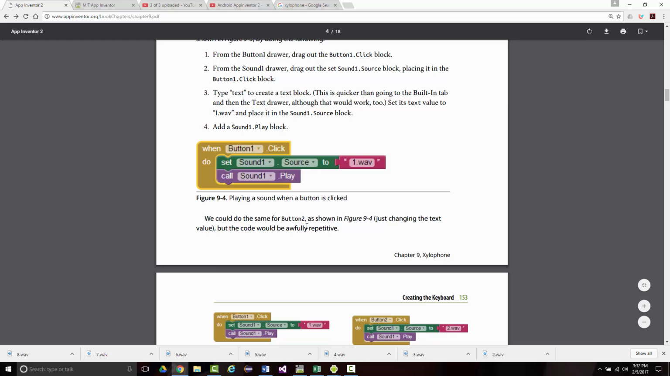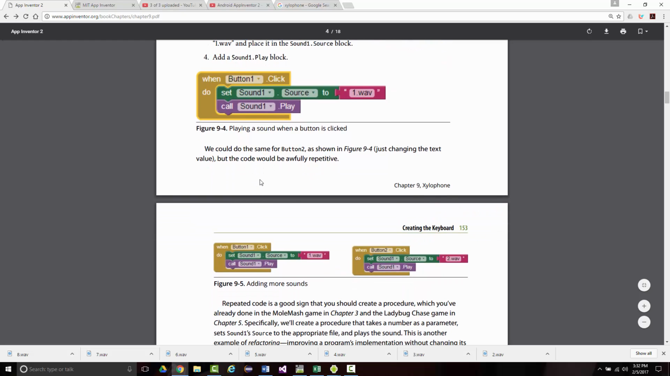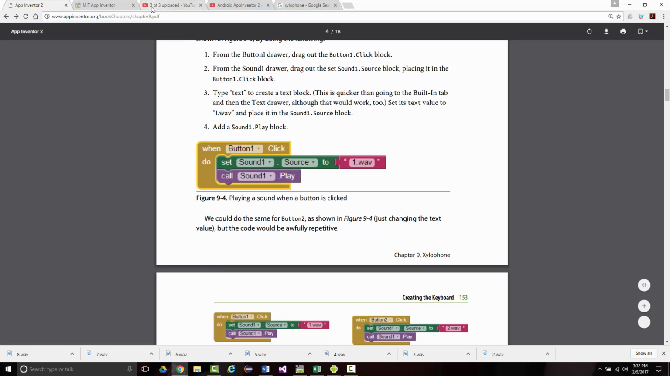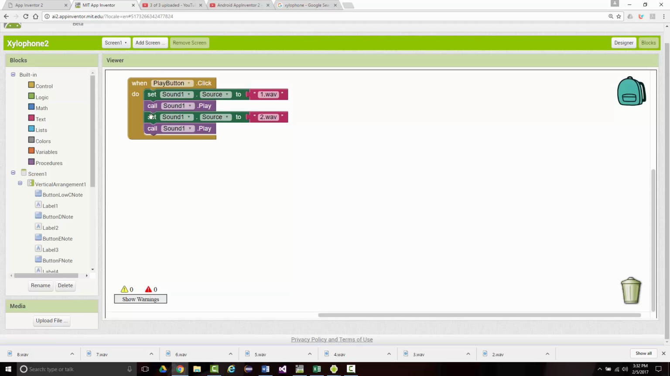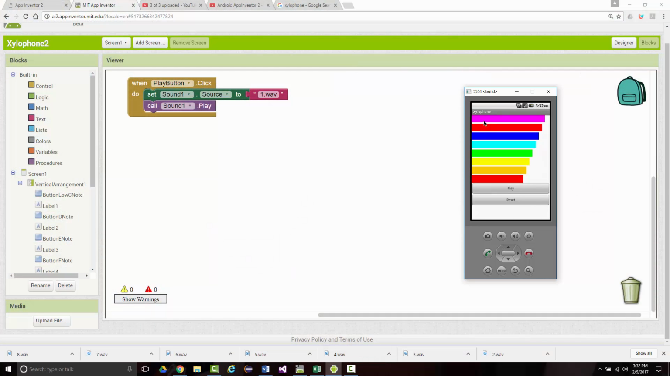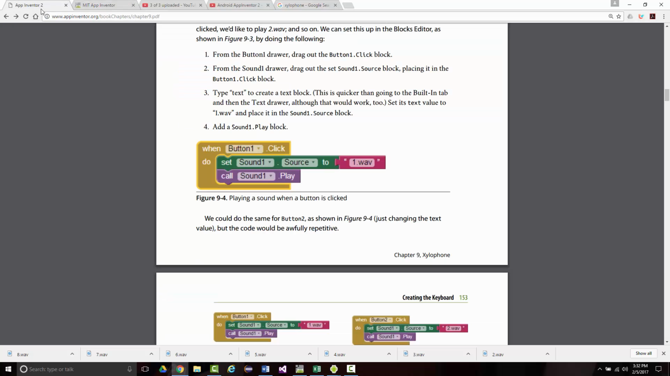We could do the same thing for button 2 as it says, but it would be awfully repetitive, and that's correct. In fact, I made this harder than it had to be. Let's remove these two. All right, we'll leave it there for right now. Now let's go back. Okay, we're going to make some changes to it. We're going to get it to play.